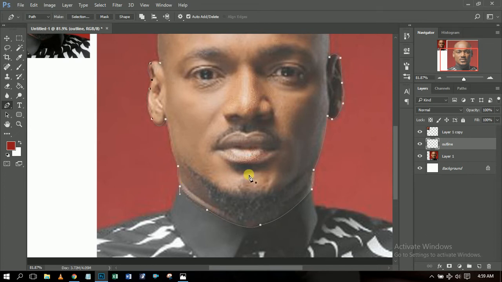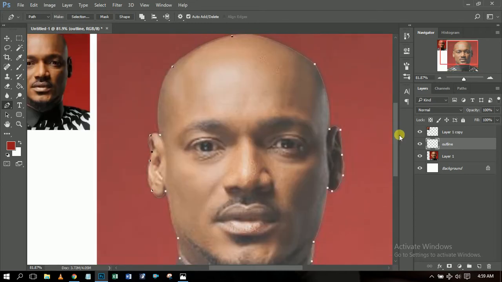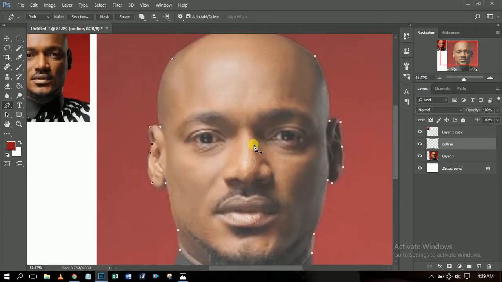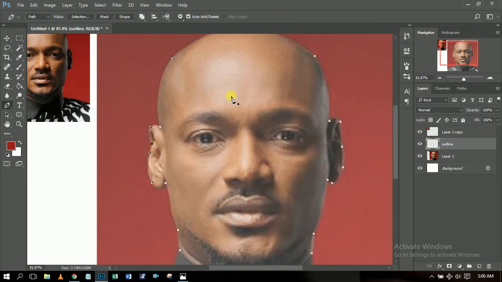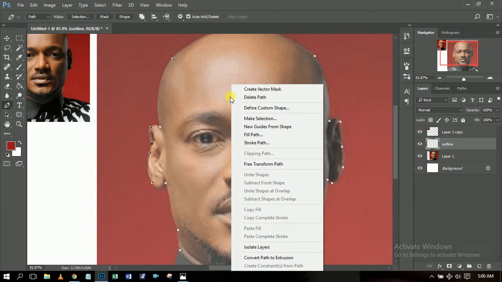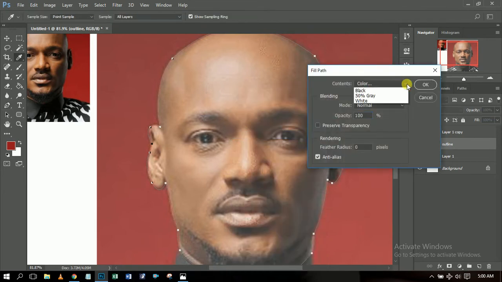Okay, yeah. So now I'm done with this. What I need to do is right click on this and select fill path. You can see fill path. Click fill path, then you can click color.